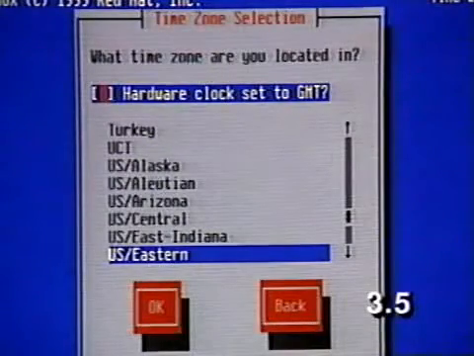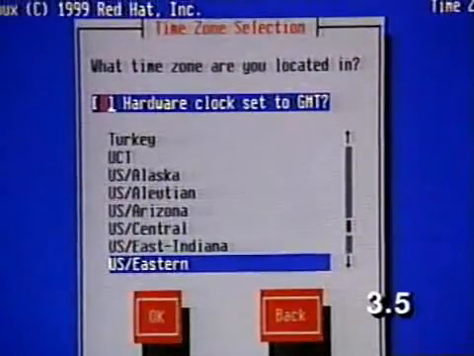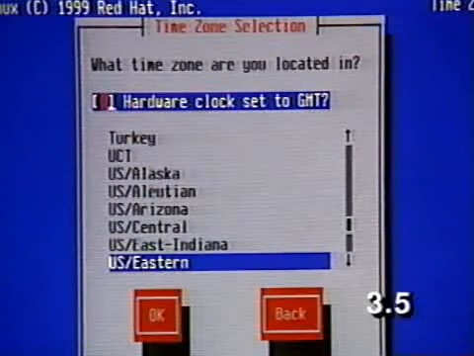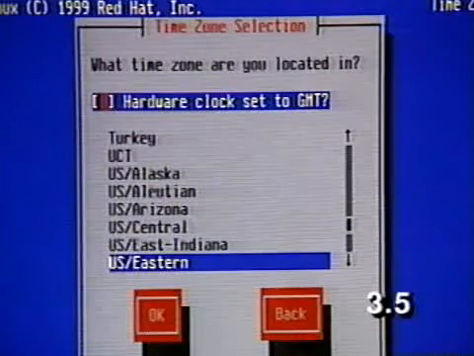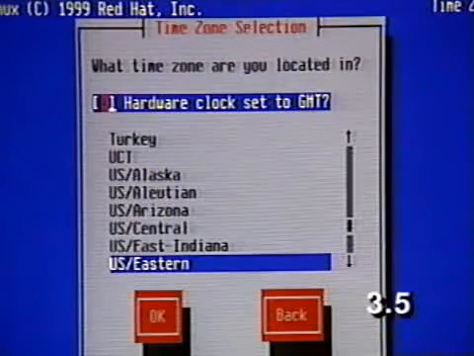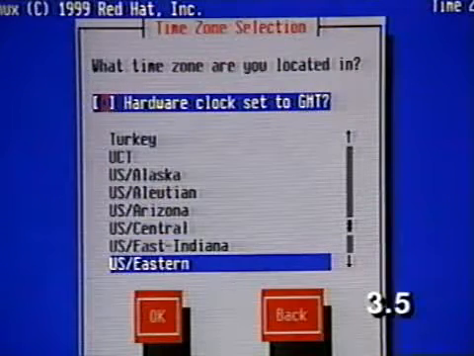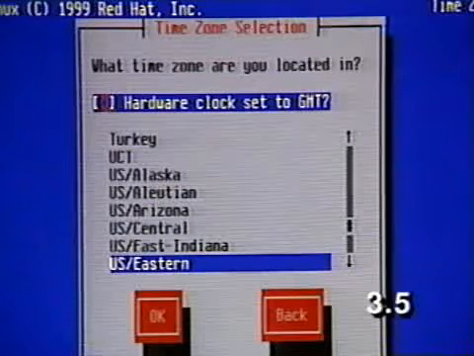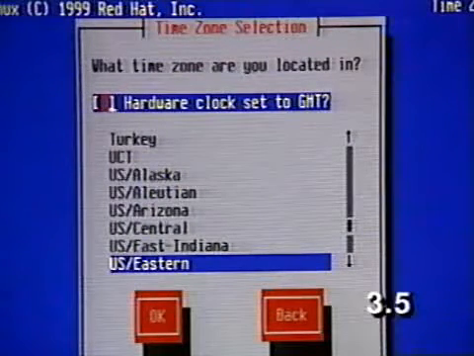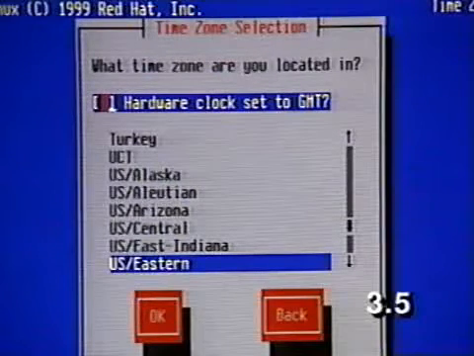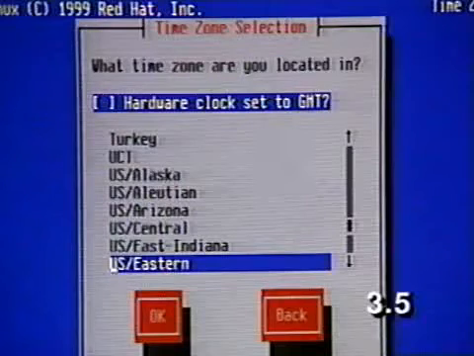The CD is spinning up as we go to the next item, and we'll select our time zone. The hardware clock could be set to GMT, Greenwich Mean Time, or it could be set to local time. If the computer that you're installing on has only Linux on it, then you should check this item and assume that the hardware clock is set to universal time. If you're using a dual boot system with Windows installed as well, then don't select that. And we'll assume that the hardware clock is set to local time. Linux prefers Greenwich Mean Time, but it confuses Windows, so you may not be able to use it.